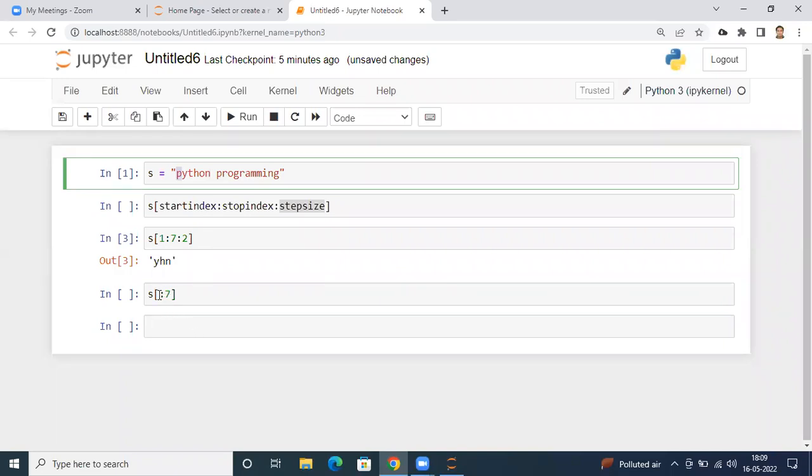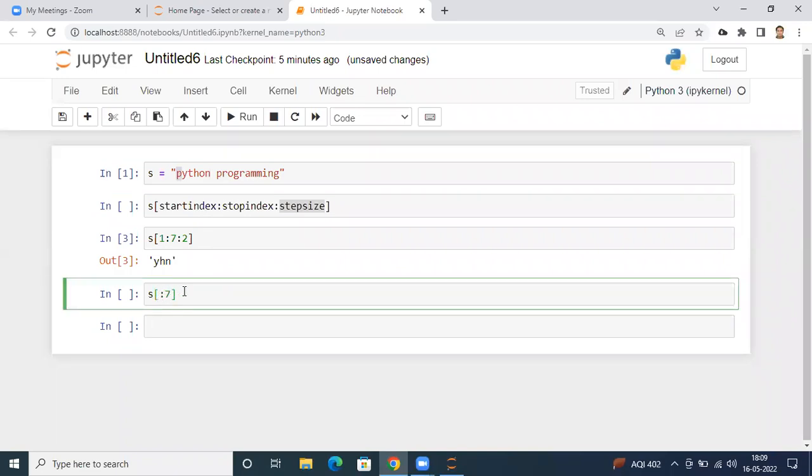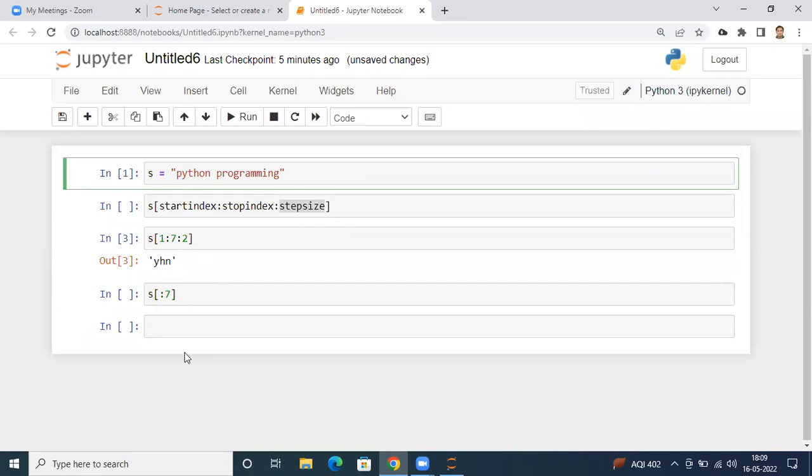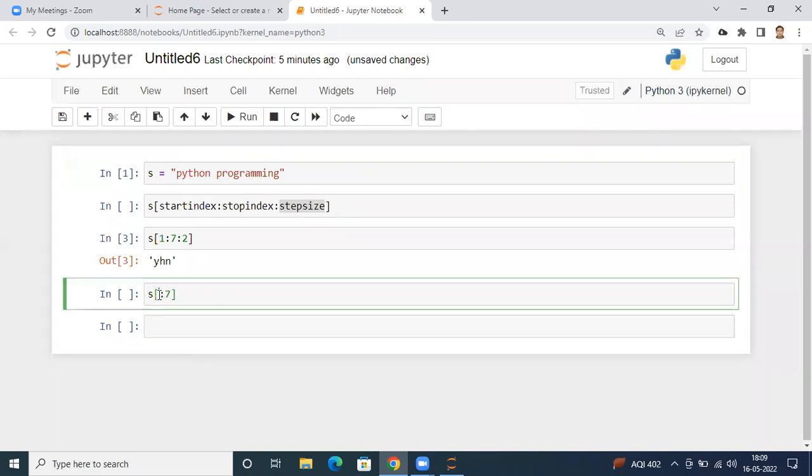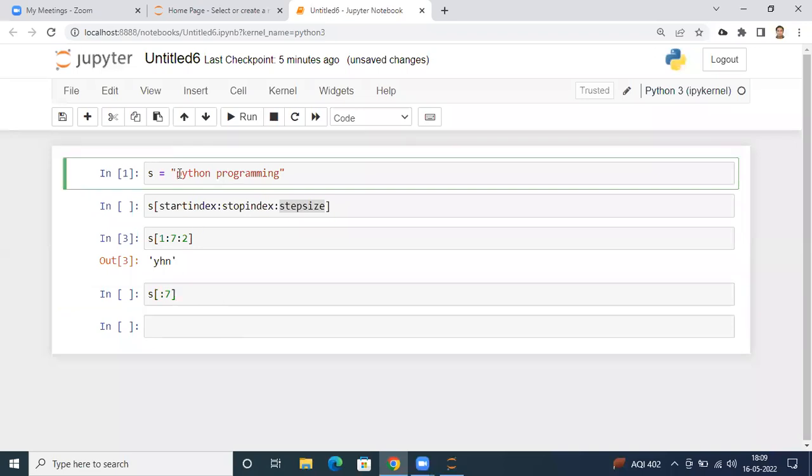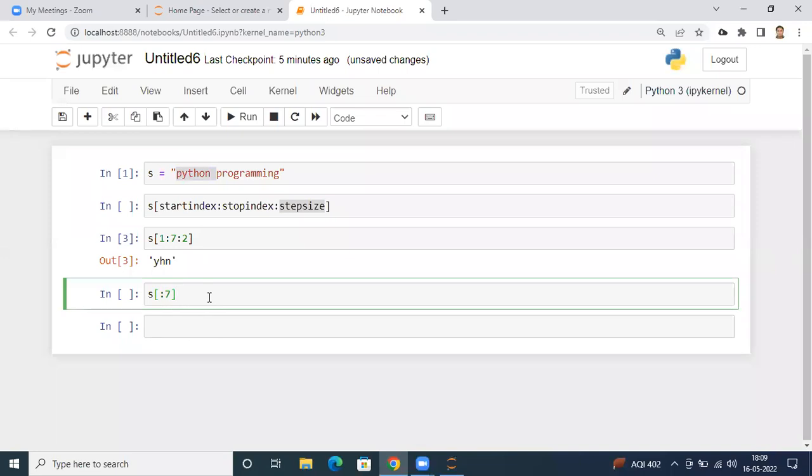So if I execute this, if I don't specify this anywhere, it will assume that you're talking about the leftmost. That is your 0th index character. So your starting character will become 0. So what will it give me? It will give me the characters from index 0 to 6. If I execute this, 0 to 6 is what? 0, 1, 2, 3, 4, 5, 6. From 0 to 6, I will get this.